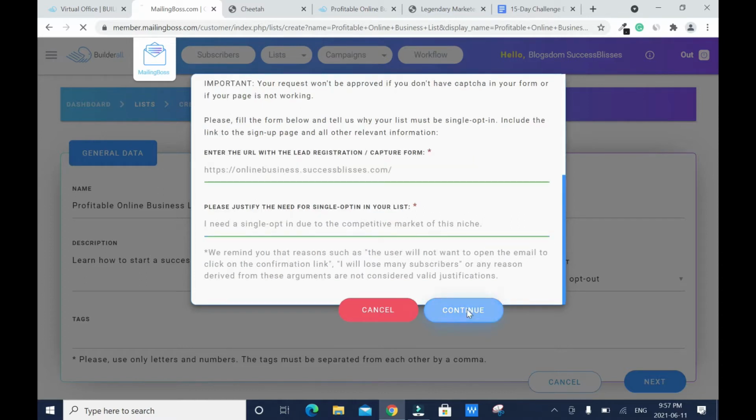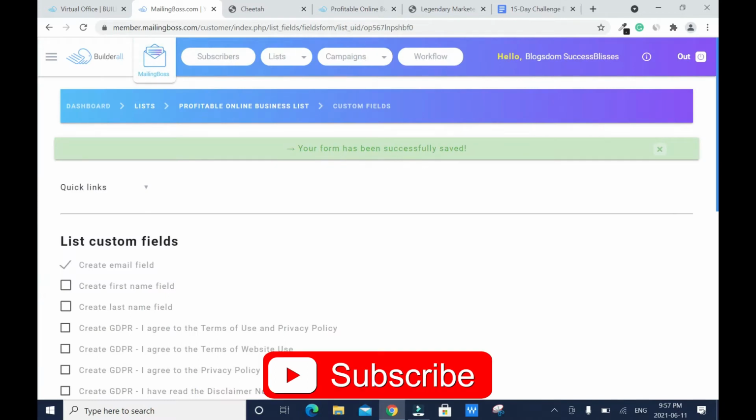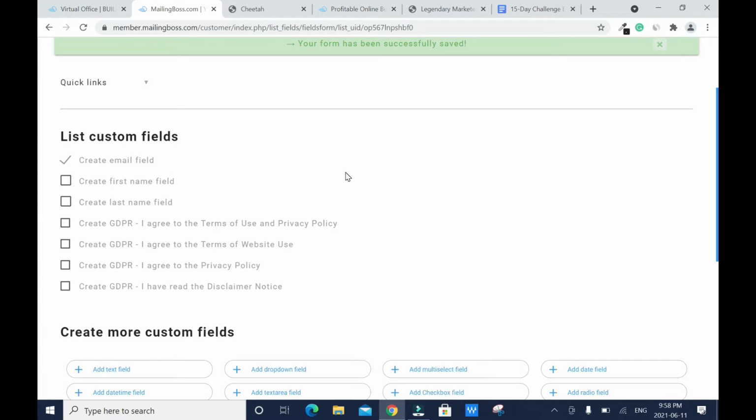So click continue. Bam. So your form has been successfully saved, which means they've approved it. Create email field is checked. So depending on what you want on your landing page, you might have to take this or that or even both. So let's check what I have on my landing page first.